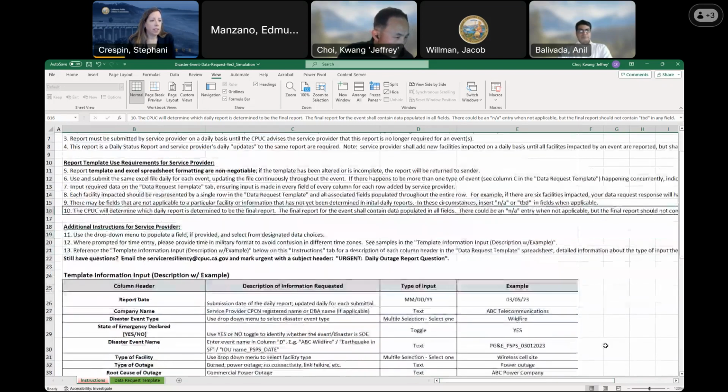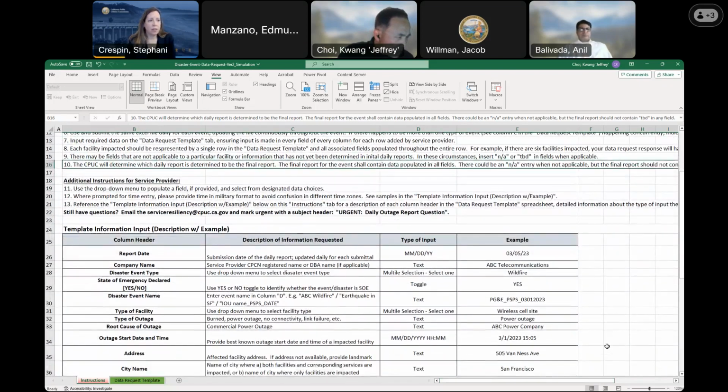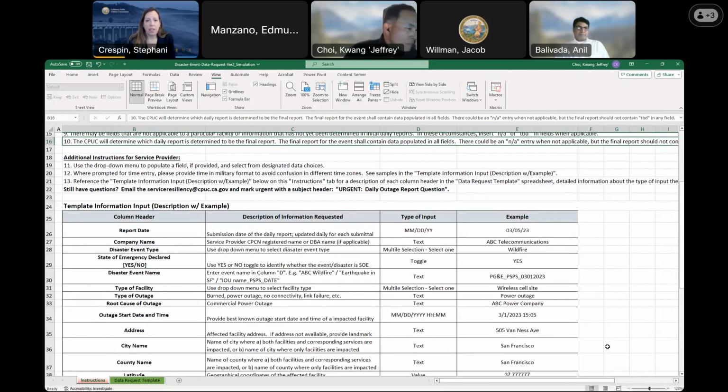Okay, that third section there, additional instructions for service provider, 11 through 13. It just reminds you that we have, well, Jeffrey, actually, give the credit to Jeffrey, has put in some formulas, some drop-down menus. And when they're there, please use them and don't make any changes to the template. We also recognize that you may have team members in other time zones that are filling out the report, so please use military time, and there are samples there in the table.